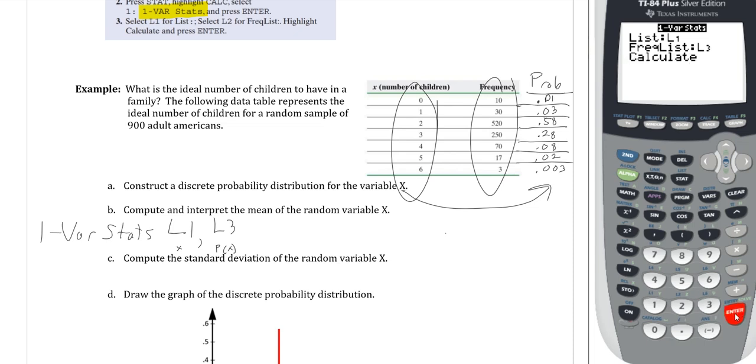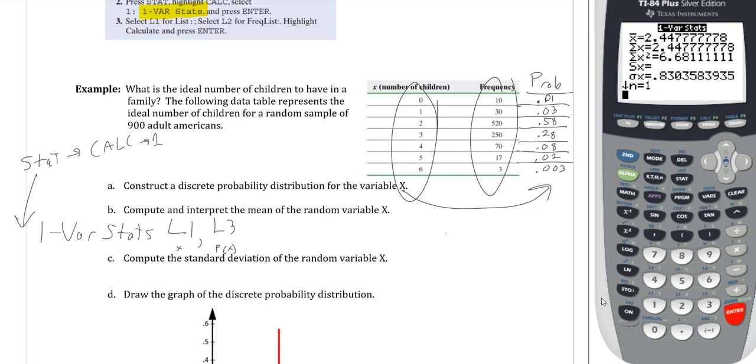Now, when you're showing your work and writing down your program, I've said this before, but do not write down button inputs here. The instructor that you have should know where one-var stats is, and I highly bet that they do know. So you do not need to say stuff like stat, go to calculate, go to number 1. We don't need to know that stuff. We know where it is. Just say one-var stats and the functions you put in.